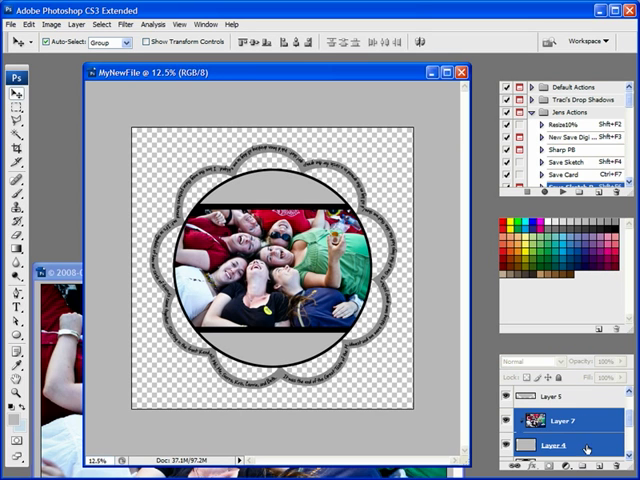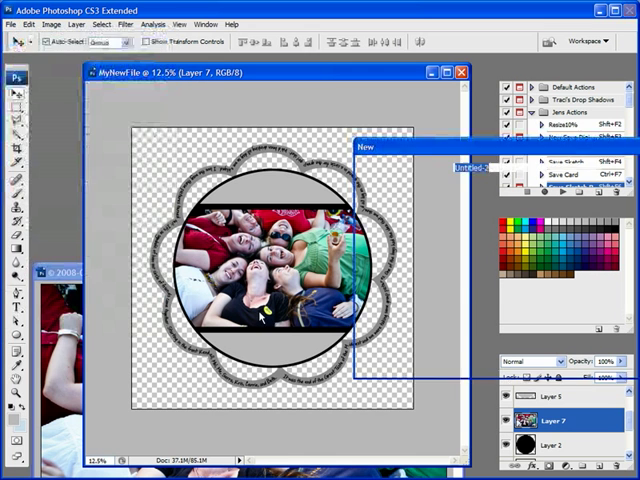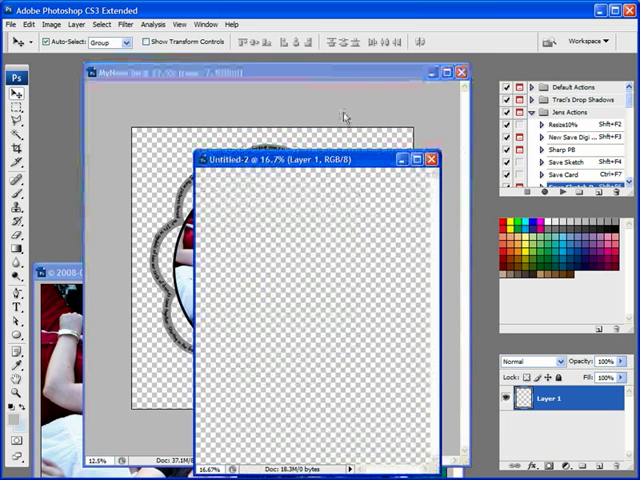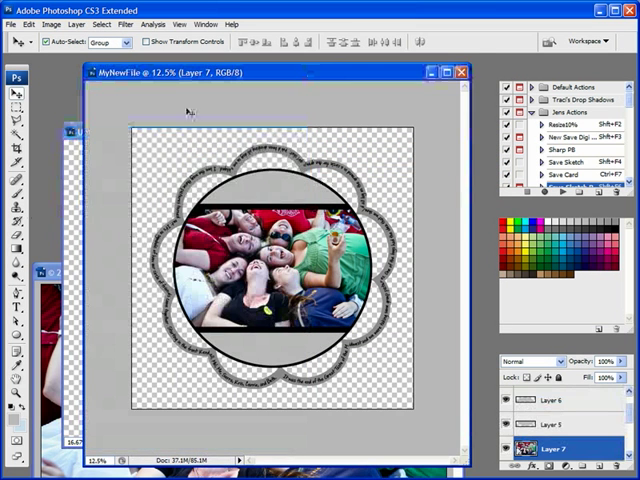So I'm gonna merge these two layers together by selecting both of them and pressing Control E. And then I'm gonna create a new document, File, New, that is just roughly, let's say 7.5 by 9.5, just something that'll fit on an 8.5 by 11 piece of paper. And now I'm just going to drag my picture into this new document.